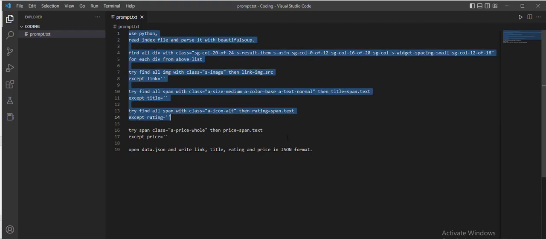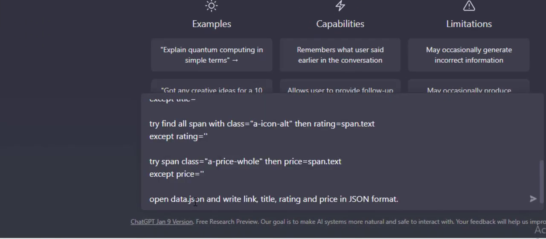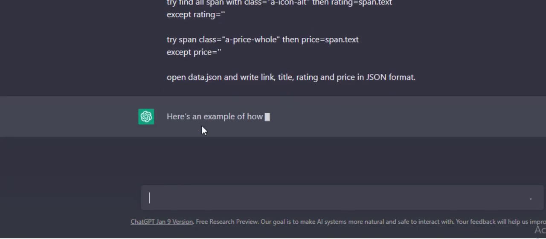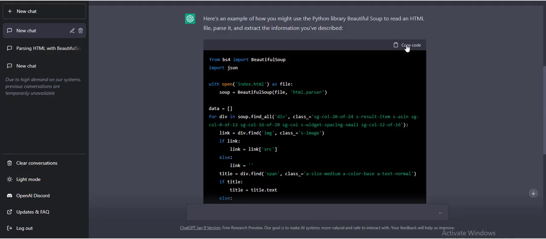Now copy the prompt from the prompt file, and go to ChatGPT. Enter the prompt there and press Enter. ChatGPT is writing code. And now the code is complete.